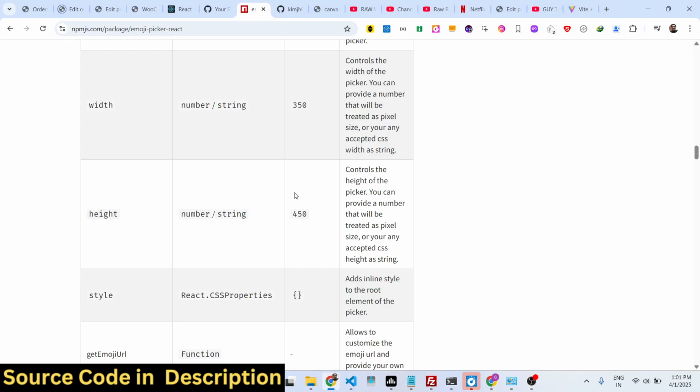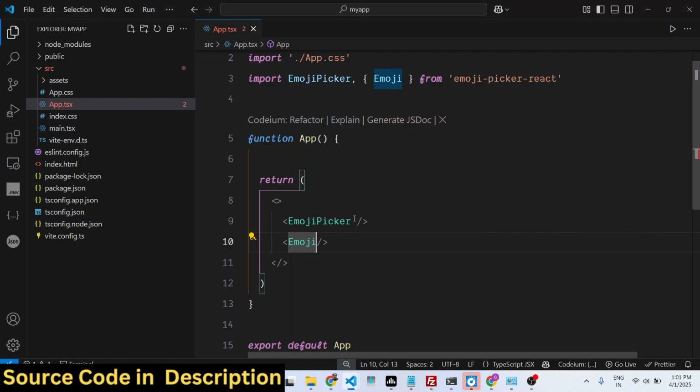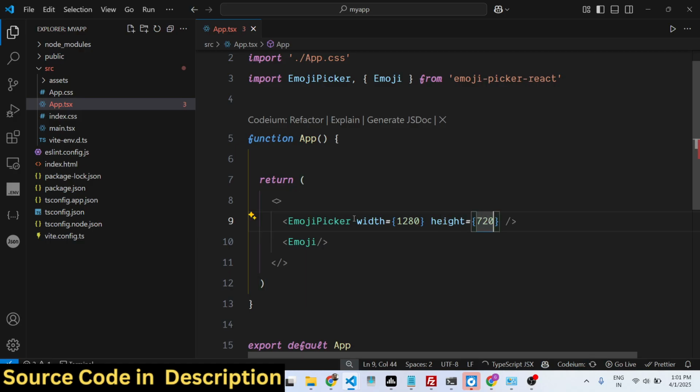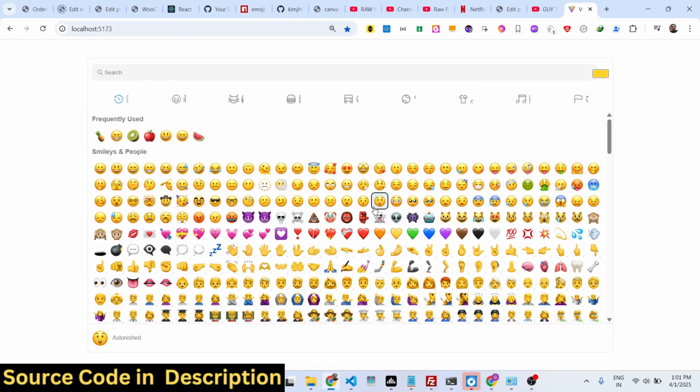You can control the width and the height as well. So it actually takes these attributes. You can change the width and the height here. Accordingly, you can give dimensions. Let me say 1280 by 720. You can see you can resize the emoji picker window. So now it is a little bit wider.